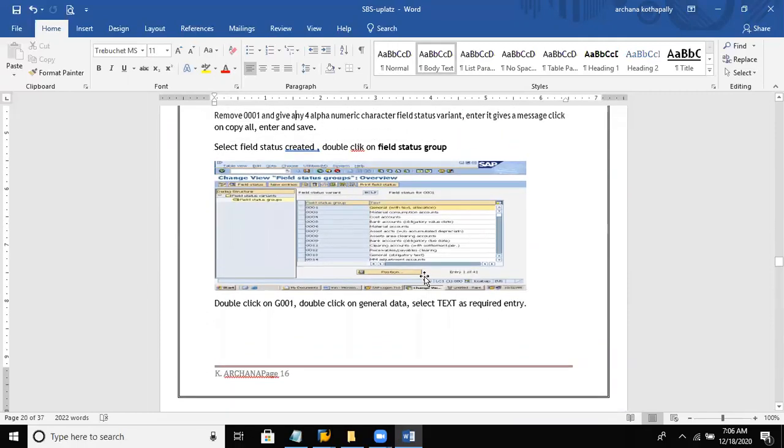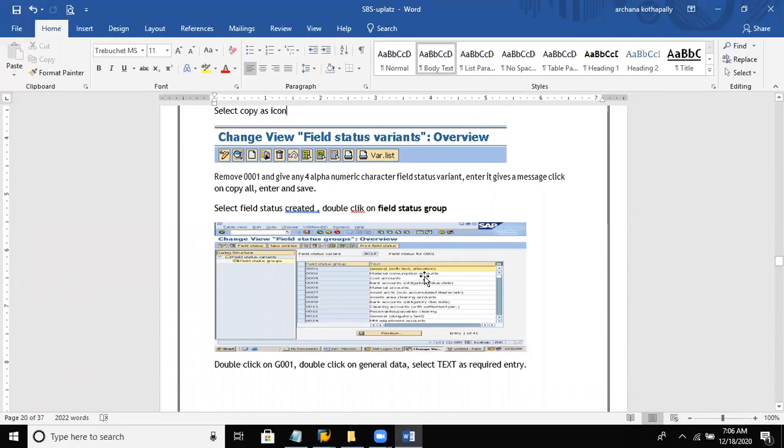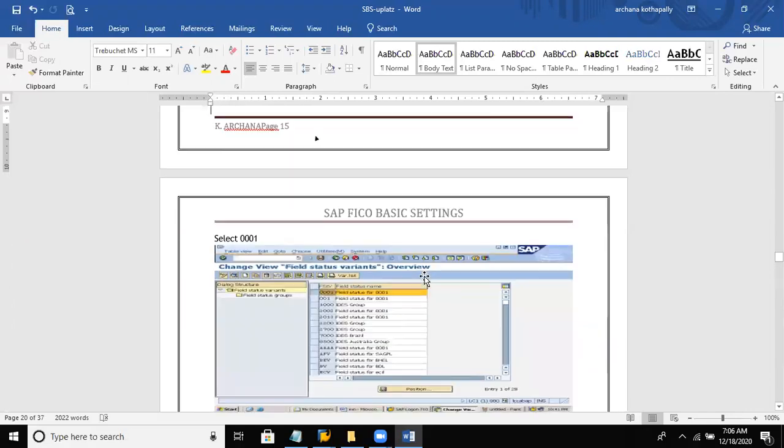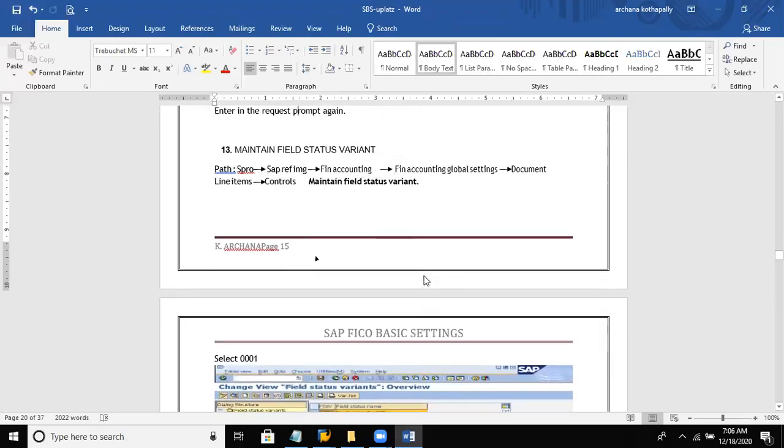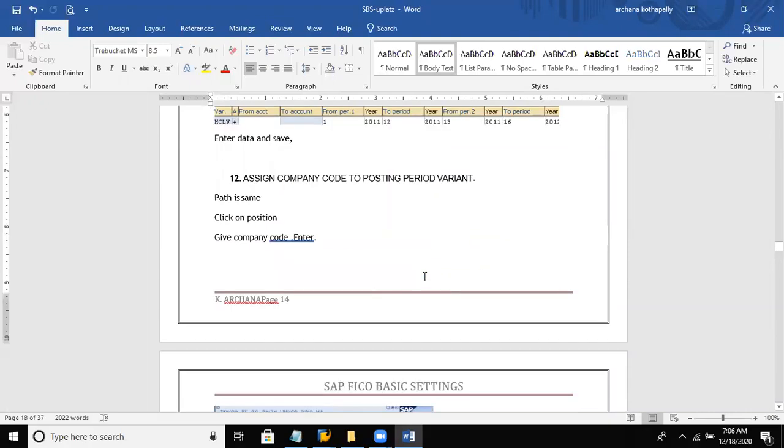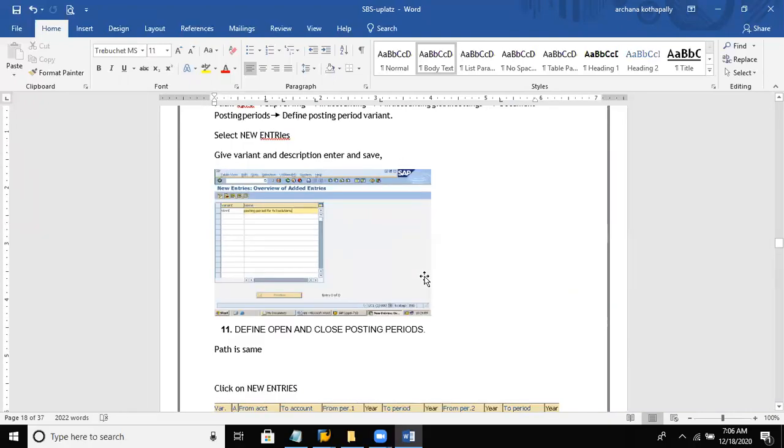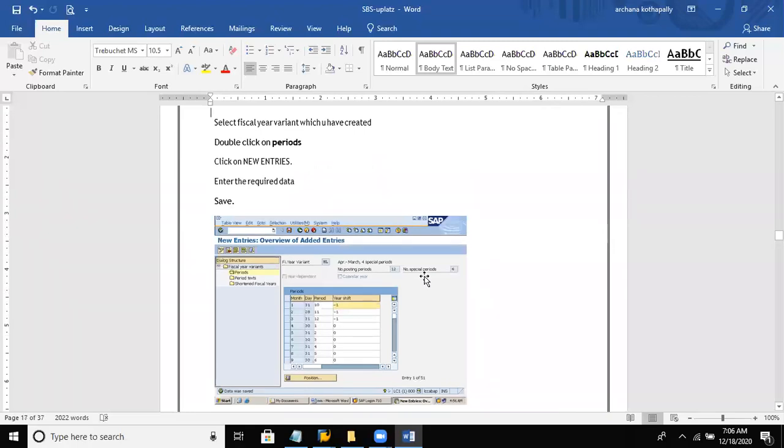We need to select it or copy it from 0001 and update it with any 4-character alphanumeric key of our own. Then the field status variant we have done, copying the field status variant. The open and close posting periods variant we have created, and the fiscal year variant. The most important thing is we work with dependent fiscal year variant, and we work with independent fiscal year variant, where the present fiscal year we follow is April to March, and the standard code for independent fiscal year in finance is V3.